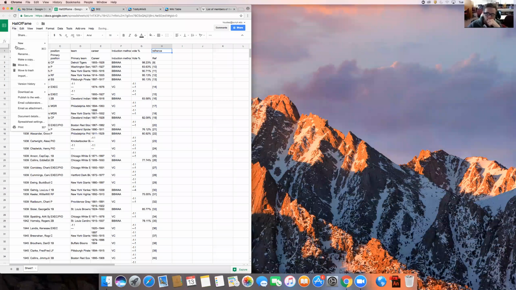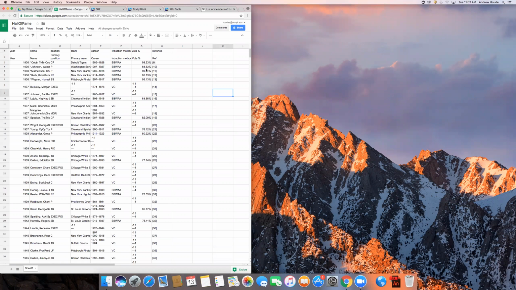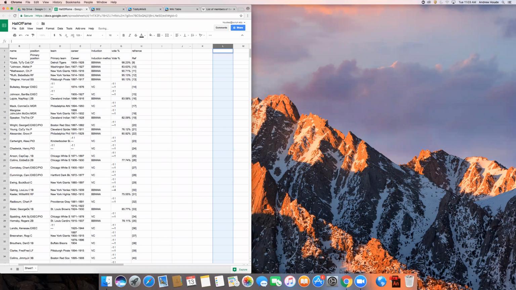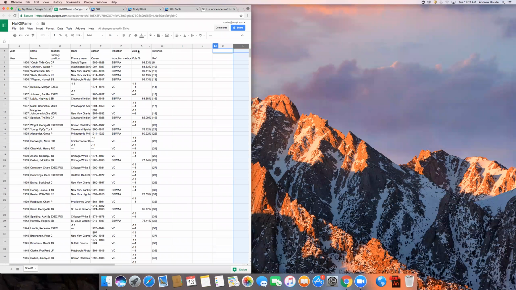My preference on the field names is one-word field names. It just makes it a little easier. Vote percent, that's going to be funky. Yeah, that's fine. Okay, so that looks good.